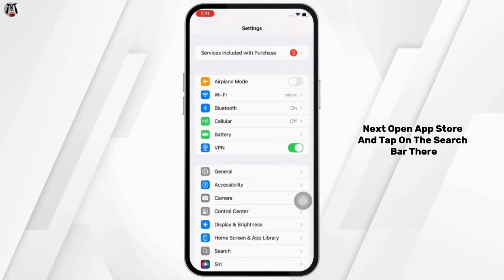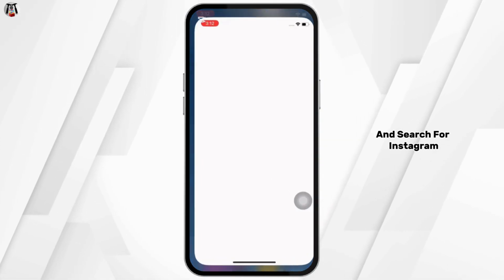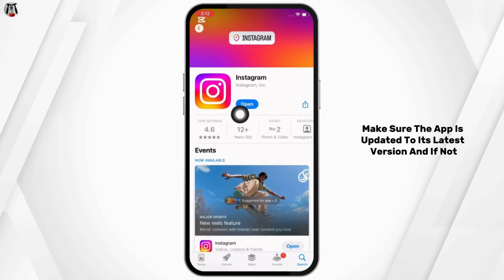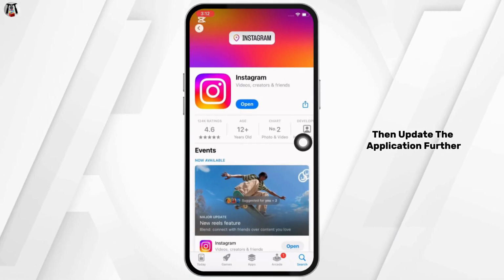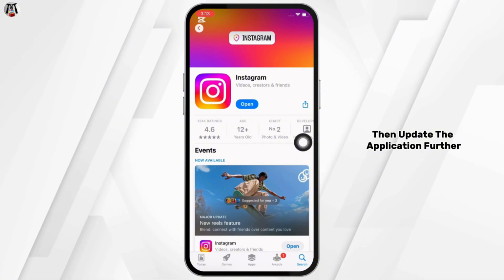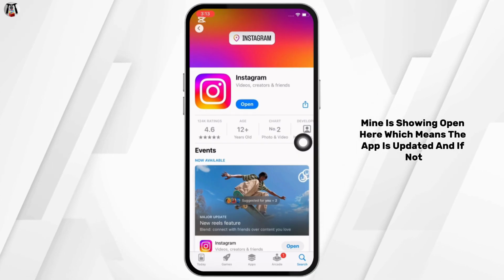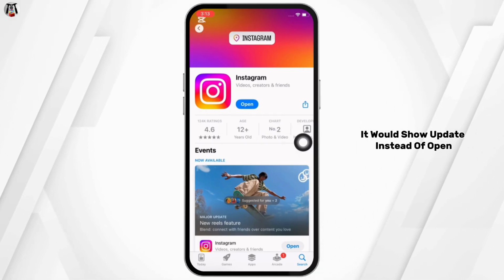Next, open App Store and tap on the search bar there and search for Instagram. Make sure the app is updated to its latest version, and if not, then update the application further. Mine is showing open here, which means the app is up to date, and if not, it would show update instead of open.